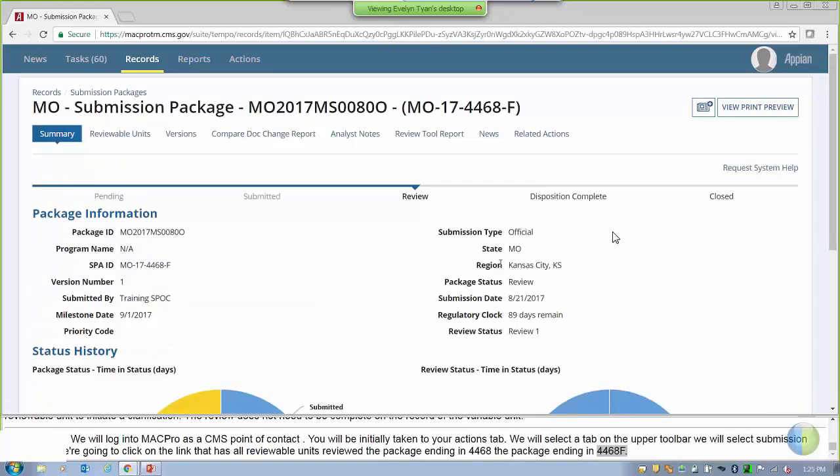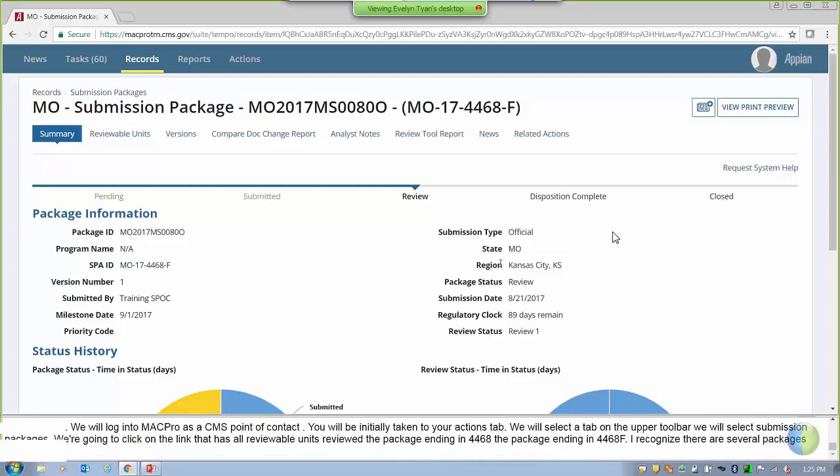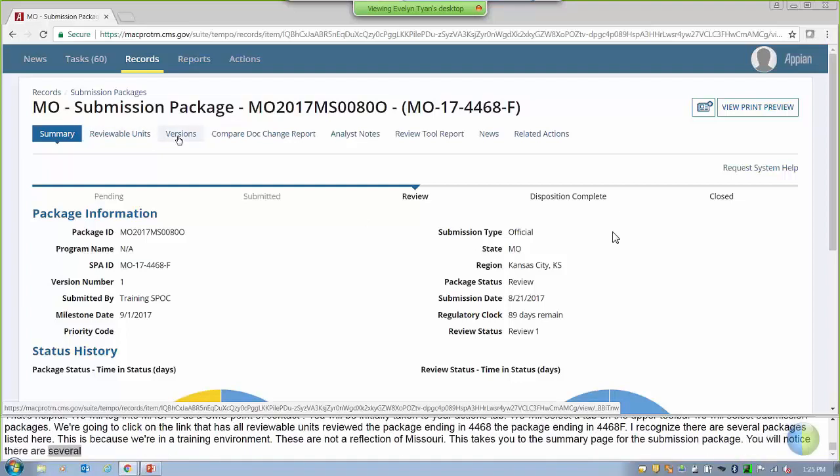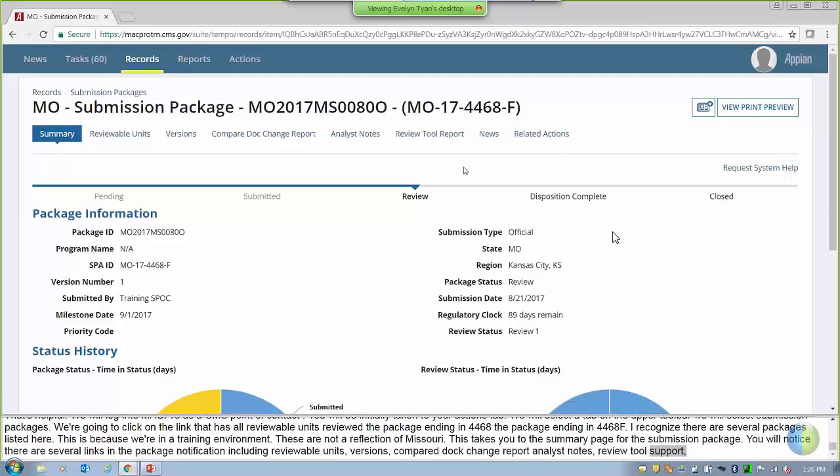I recognize that there are several packages listed here. This is because we are in a training environment. These are not a reflection of Missouri. This takes you to the summary page for the submission package. You will notice that there are several links in the package navigation, including reviewable units, versions, compare doc change report, analyst notes, review tool report, news, and related actions. We are going to jump around to focus on just a few of these tabs right now, but we'll revisit the others later in this presentation.